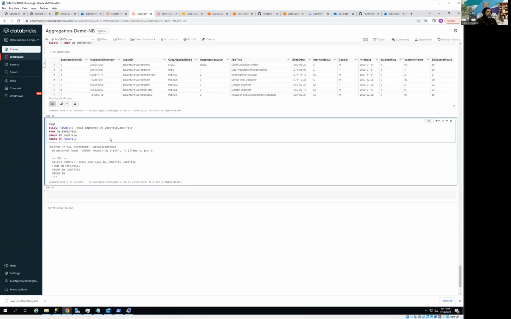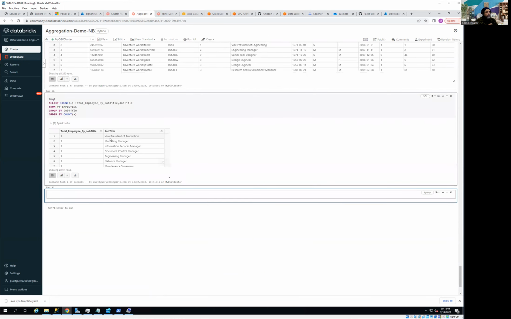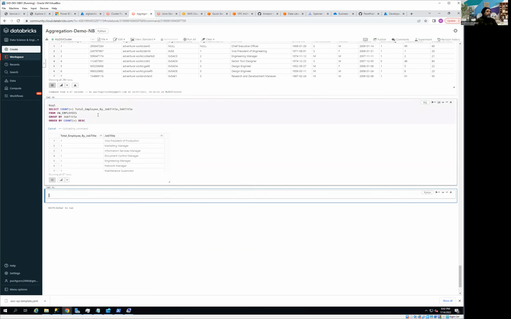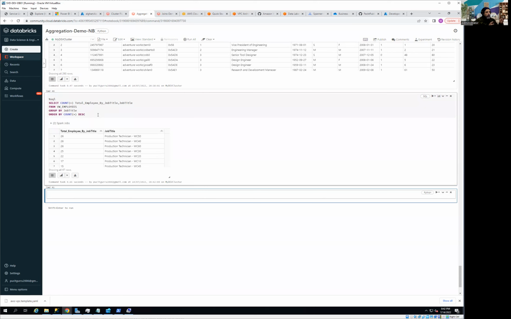And because it is ascending by default, it's going to bring the minimum on the top and the maximum on the bottom, but we want to do it the other way around. So we're just going to put the keyword DESC, which indicates that we are sorting in descending order. So now you can see the production technician has 26 employees, and we have multiple production technician departments, each with a separate code, and you can see they are segregated by those codes.